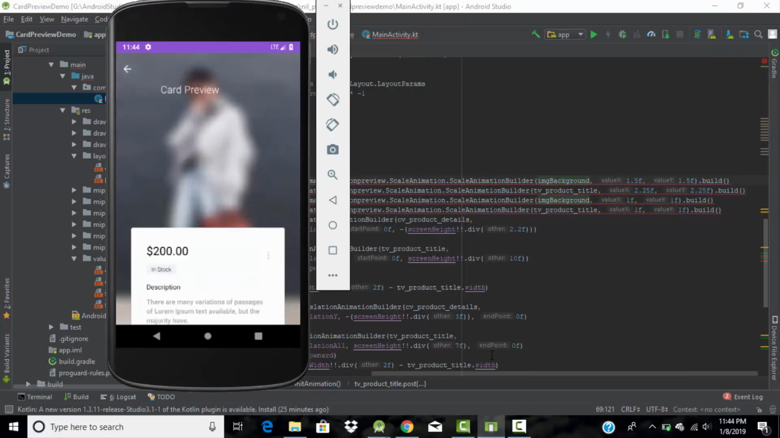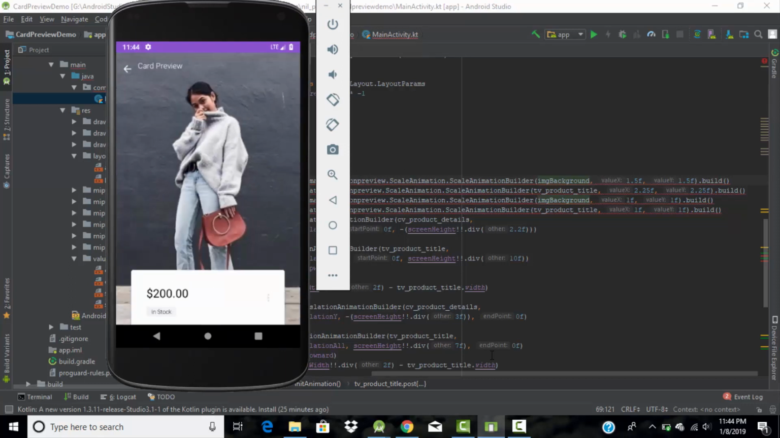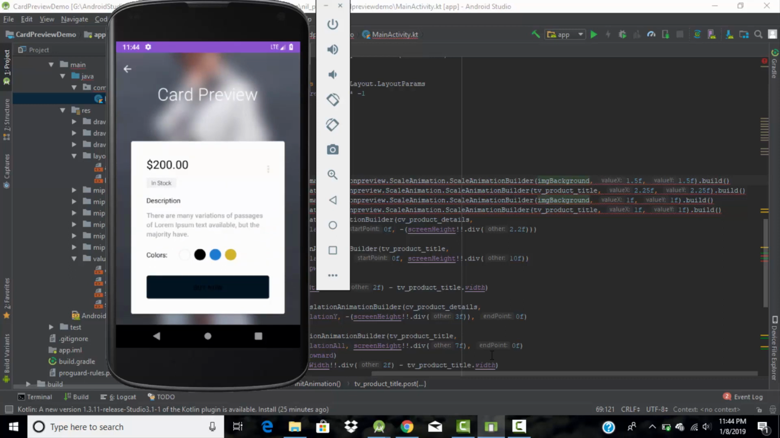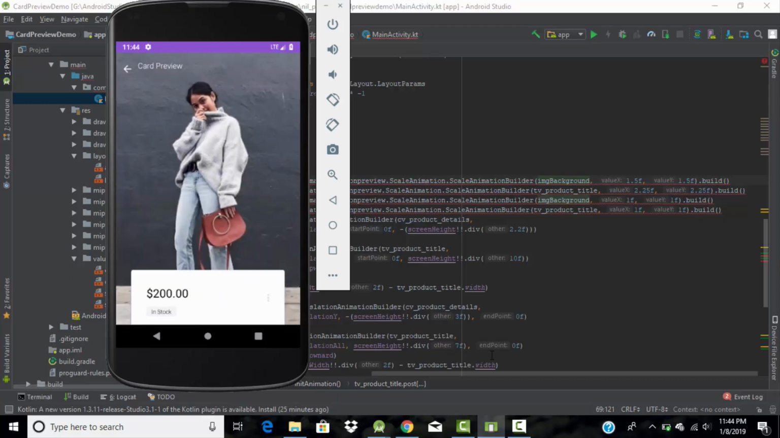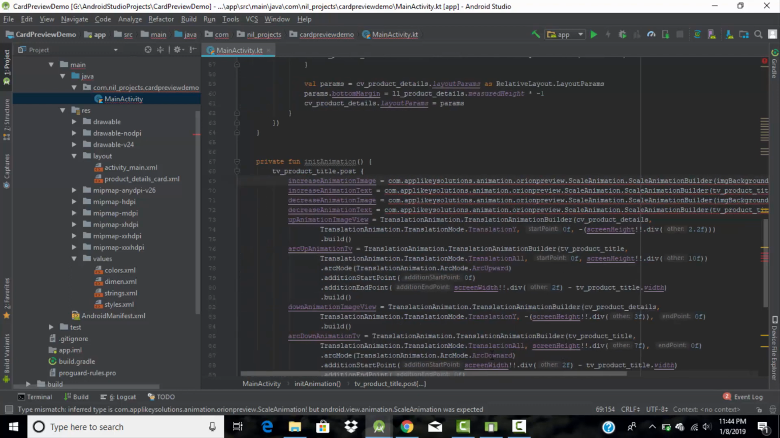When I click on this card view, it changes its scale, right? As you can see, the background image has been blurred and it has been zoomed out. To do that zoom out, we need a scale animation. So I passed the float values 1.5 and 1.5, which means relative to the original image, at the value of 1.5 it will be zoomed. This is the value I passed here, and then dot build to execute this animation.